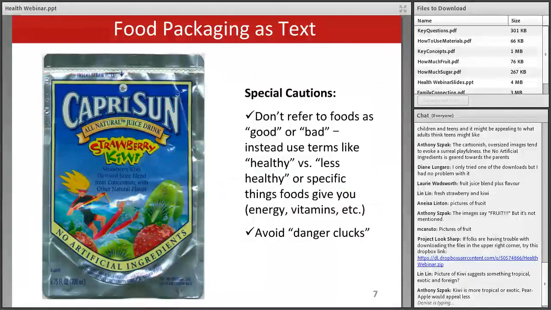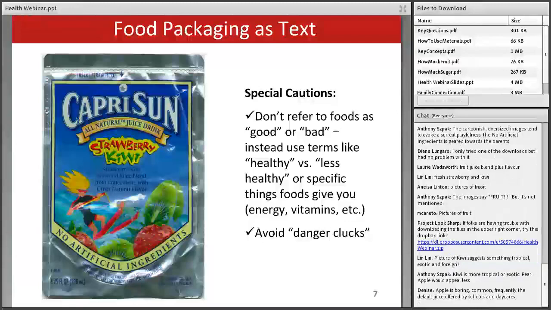So looking at this kind of ingredient list and this kind of package as a text draws kids in to do some reading, both of visuals and also of the words that they see. So for us, it's a rich media document that works very well to do both media literacy and also to do critical thinking and close reading.